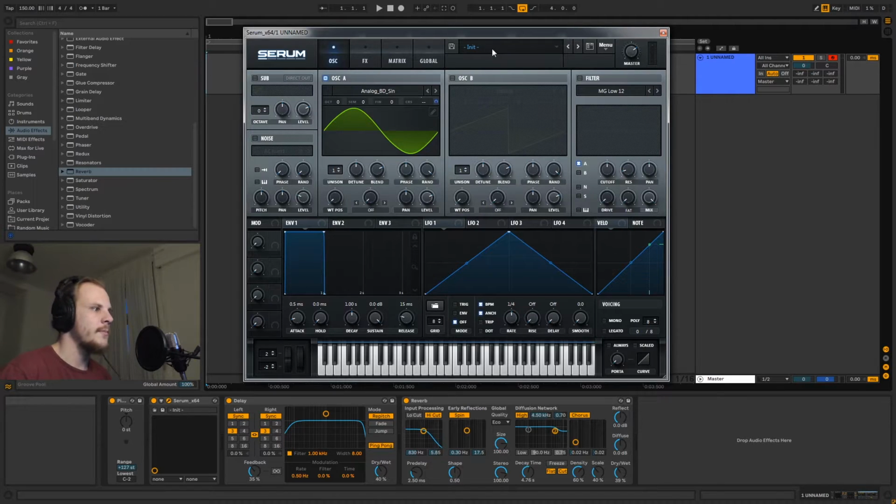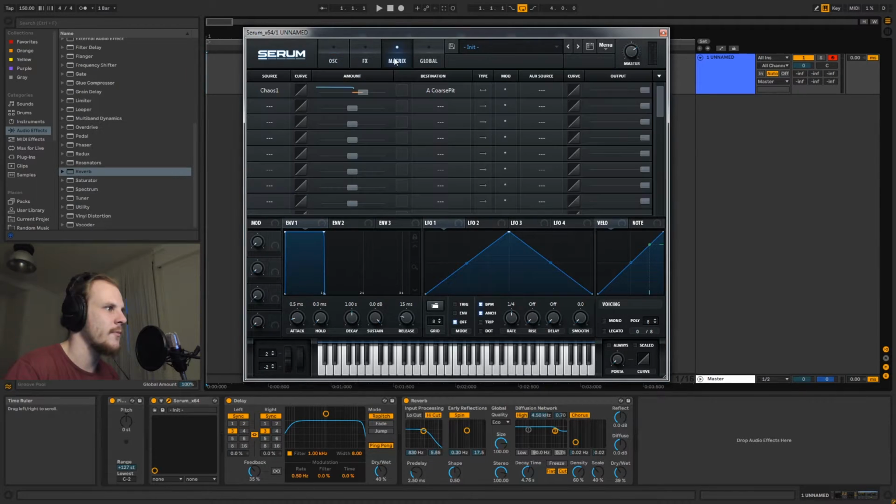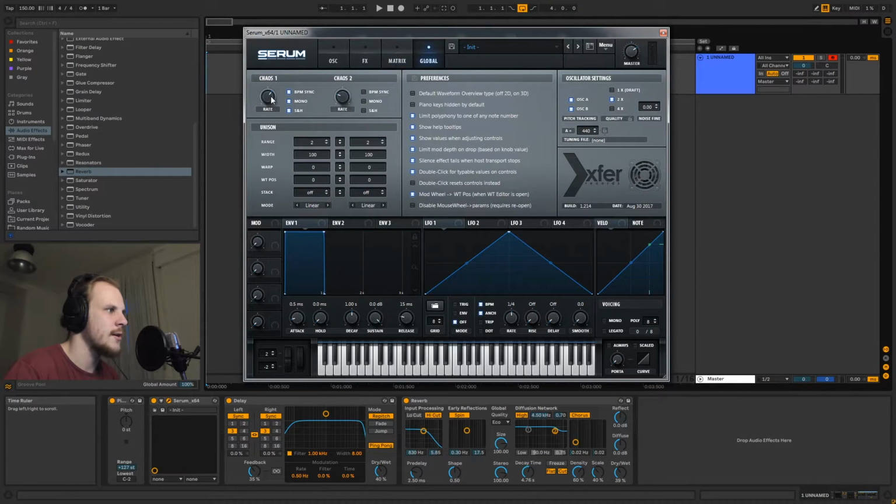Alright, so here we have a very basic remake of the patch that he had. What we're basically doing is just generating a sine wave here, and as you can see, no effects, so nothing to worry about there. The main portion of the sound actually comes from modulating it with the chaos oscillator. My chaos oscillator is set up with a rate of 1/16. I've BPM synced it, I've set it to mono, which I'm not really sure what it does, but he did it, so I did it too.